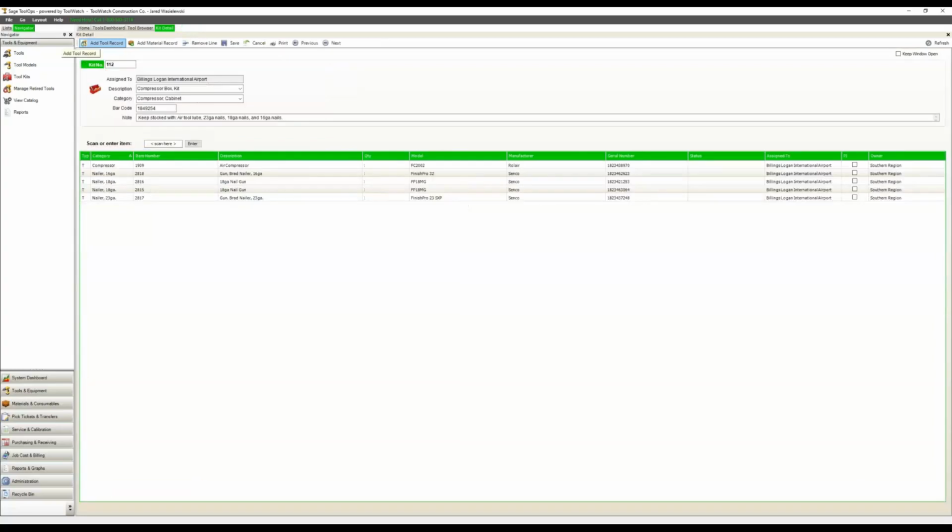So again, what we've just done was we've narrowed down the search by finding a tool using a tool browser, and we've now sent one tool from one job to the next. What is that going to look like in the app version? Well, let me go ahead and pull that up for us.